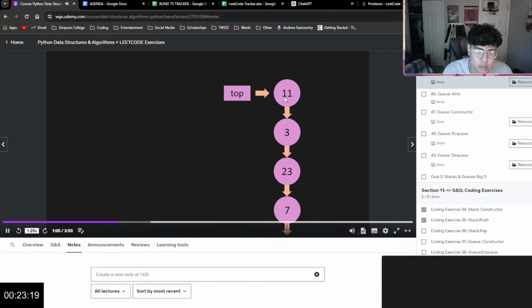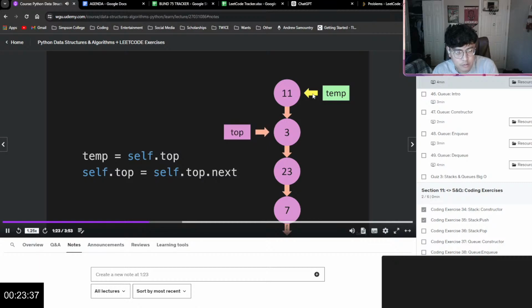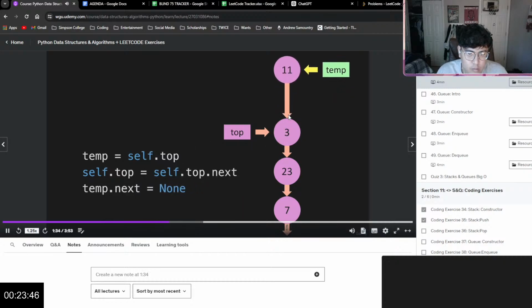So we're going to need a variable to point to it. We'll say temp equals self.top. Once we've done that, we can move top down to the next node, so self.top is equal to self.top.next. Now we need to remove that node from the stack, so we'll say temp.next equals None. And that removes that from the stack.